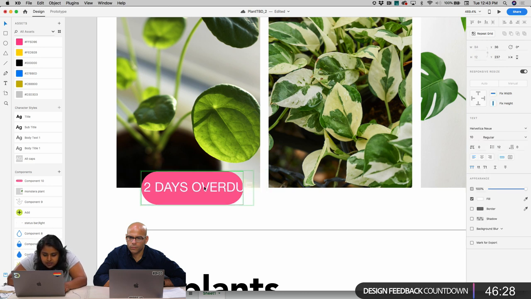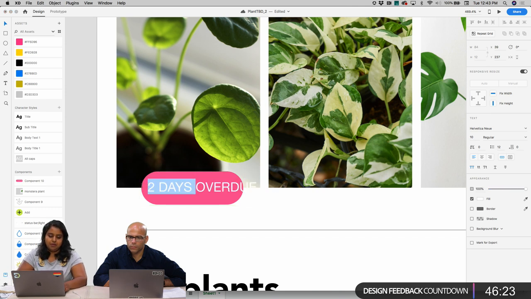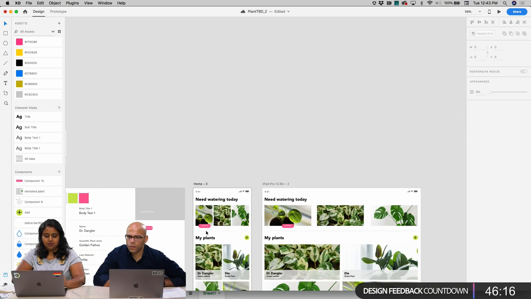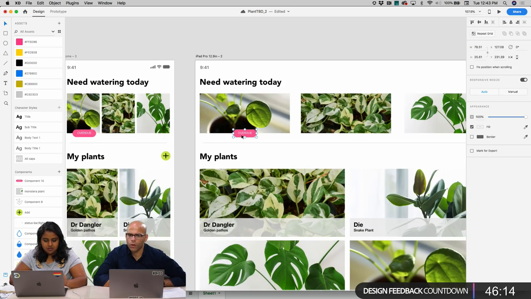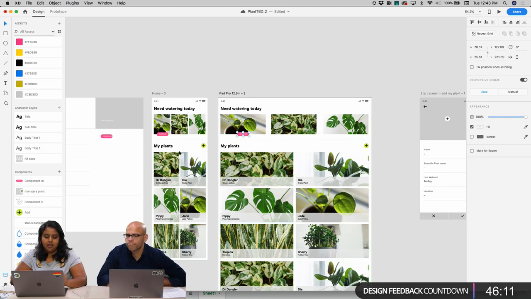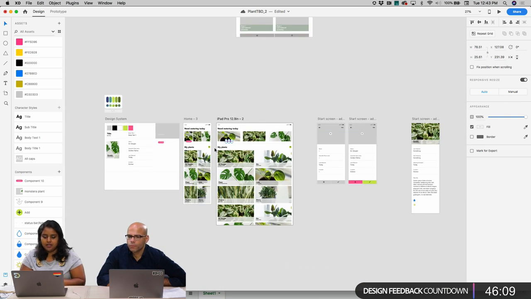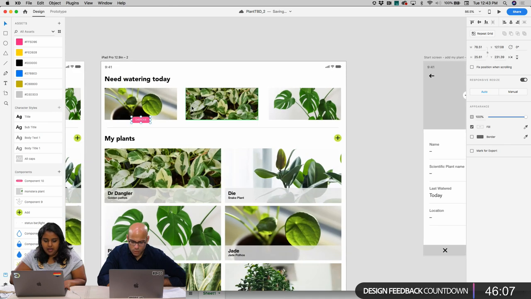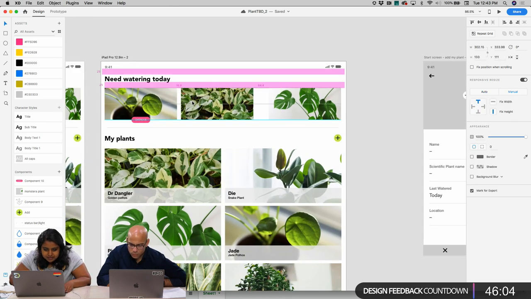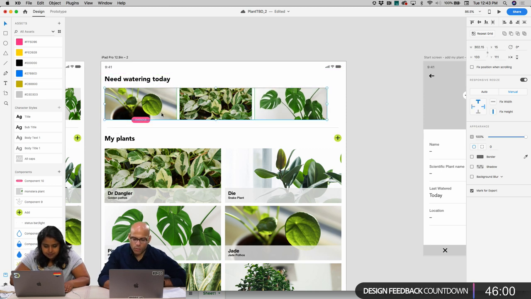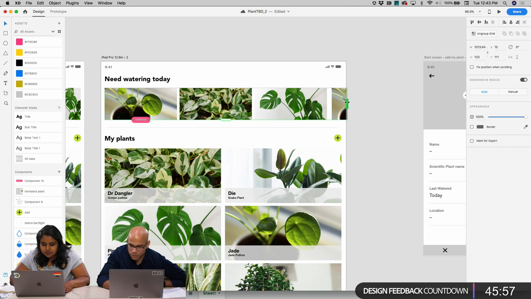I'd like to fix this a little bit more. Maybe we just say the word overdue. Yeah. So that it will reflect in all other component instances. Exactly. Yeah. All right, so there we go. I think I definitely want to fix the spacing over here a little bit.